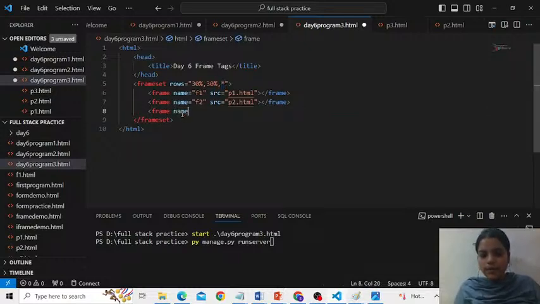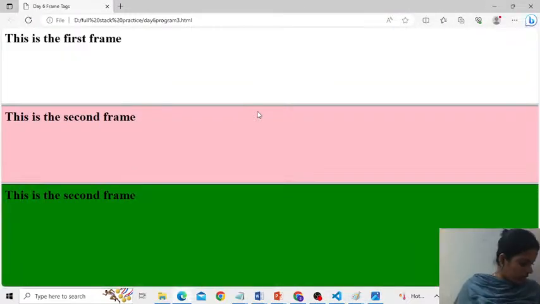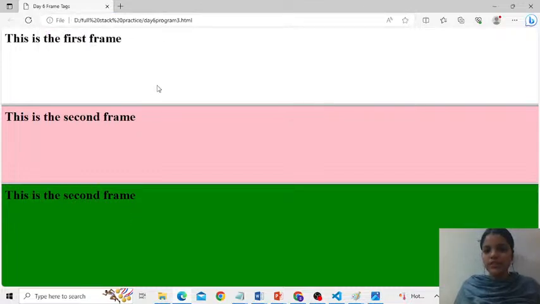Right? So frame name is equals to whatever name you want to give to it, like this. src is equals to let us say p3.html. Okay, that means in this frame we want p3.html to be the source file. Check once. I hope you got that. Right, so this is one page, one web page, day 6 program 3.html, one web page actually showing the output of 3 different pages. Is it okay?